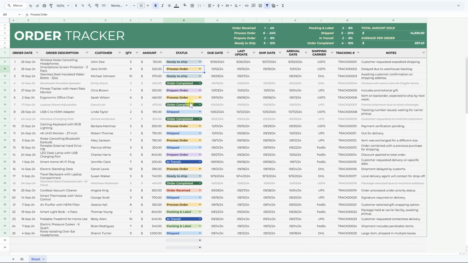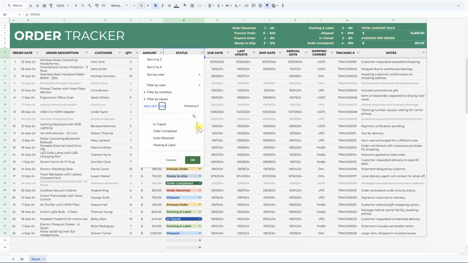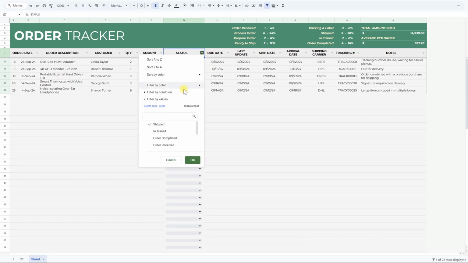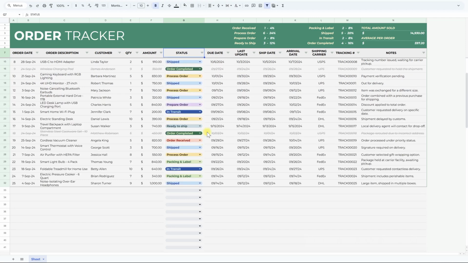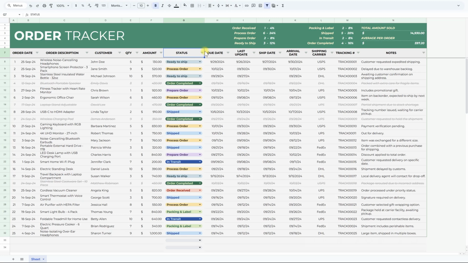The tracker also includes filters, so you can sort or search by any field. For example, show only shipped orders, group by customer, or find late deliveries. This helps manage even large datasets without effort.